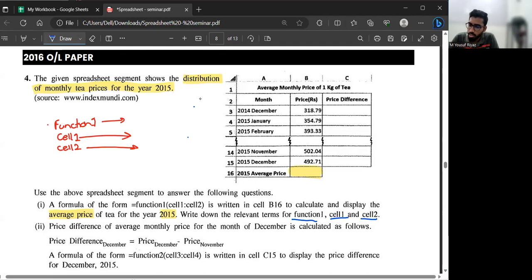What do you think function 1 should be? Some of you are giving the function name as B3. I have never heard of a function called B3. Some of you are giving divide by 5 as a function name. What a name.